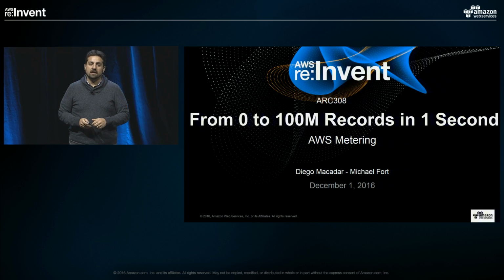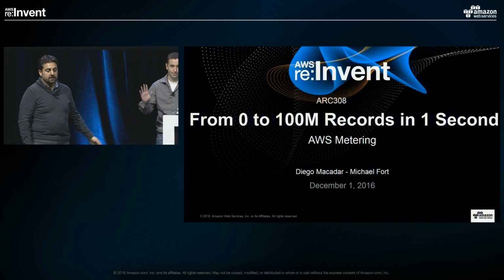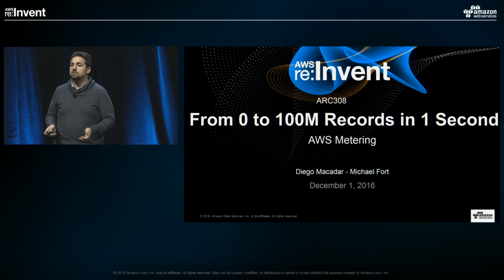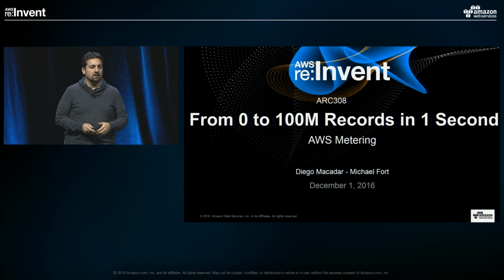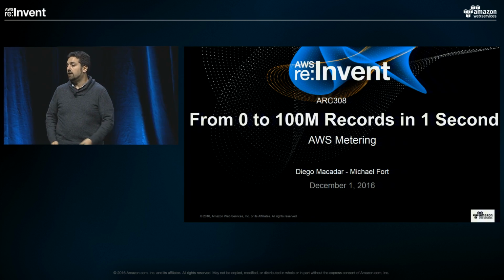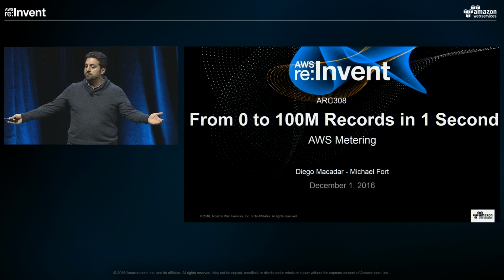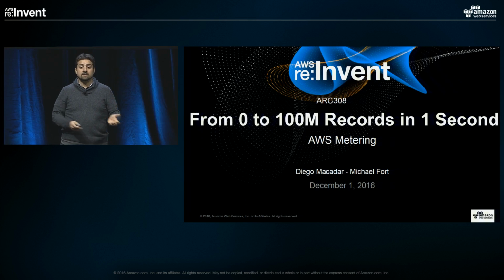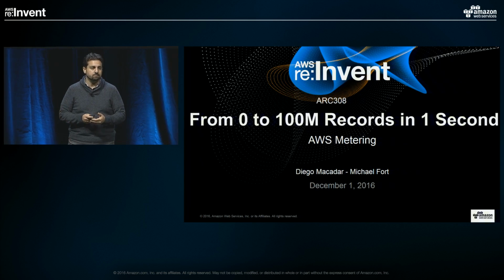My name is Diego Macadar, and I'm here with Michael Ford. We are part of the metering and build generation team within the Commerce platform in AWS. The metering team basically collects all the usage that you use daily in AWS through all the services, and we aggregate that information and start the billing process from there.